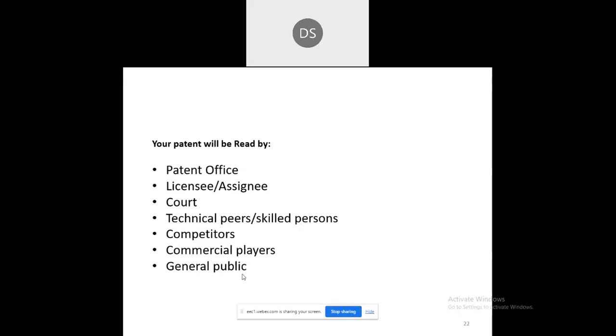Licensee or assignee. Who is a licensee? You can assign your patent, give your patent to another person. Such a person is called an assignee. Similarly, you can license your patent to someone. That person will read your patent, if at all there is an infringement.